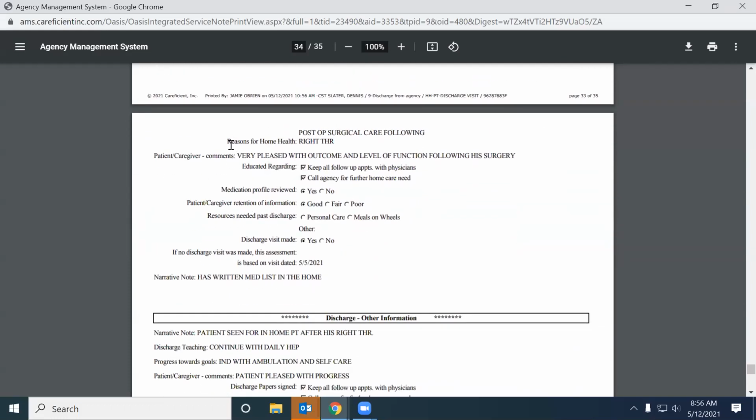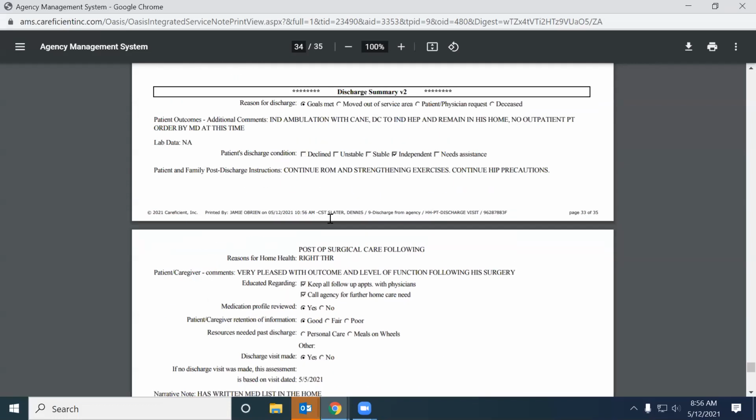Where is the spot called lab on here? It's the second one down, right here, lab data. So for therapists, this one, you'll usually put NA unless you know of the nurse's lab data.